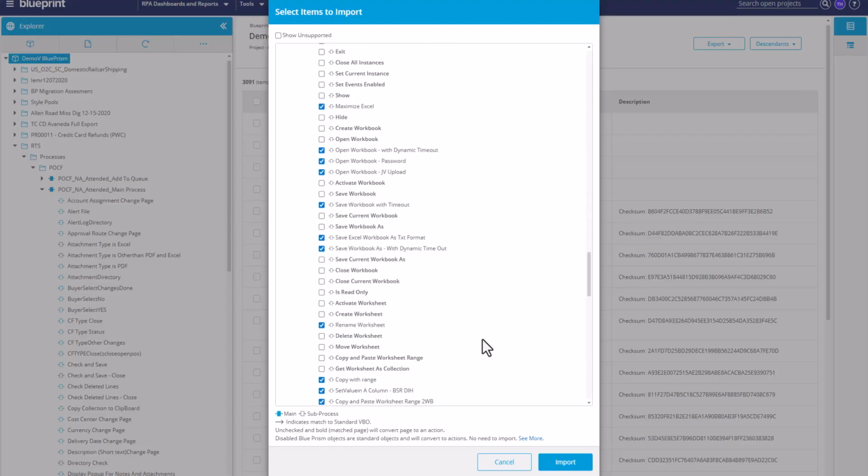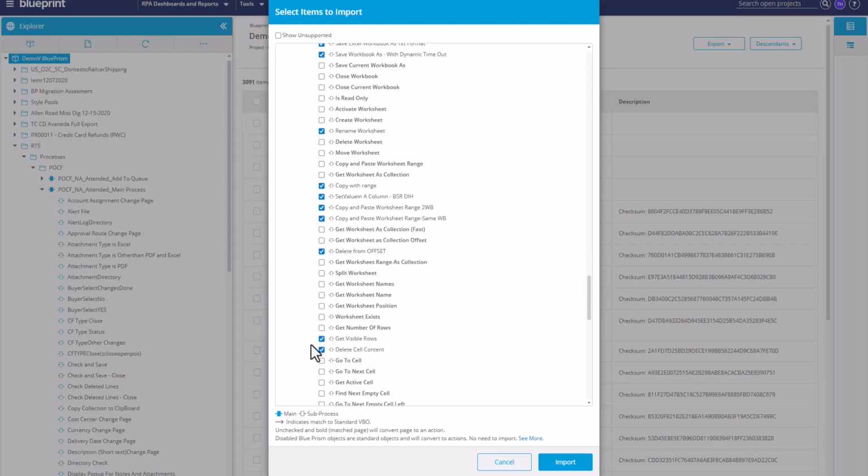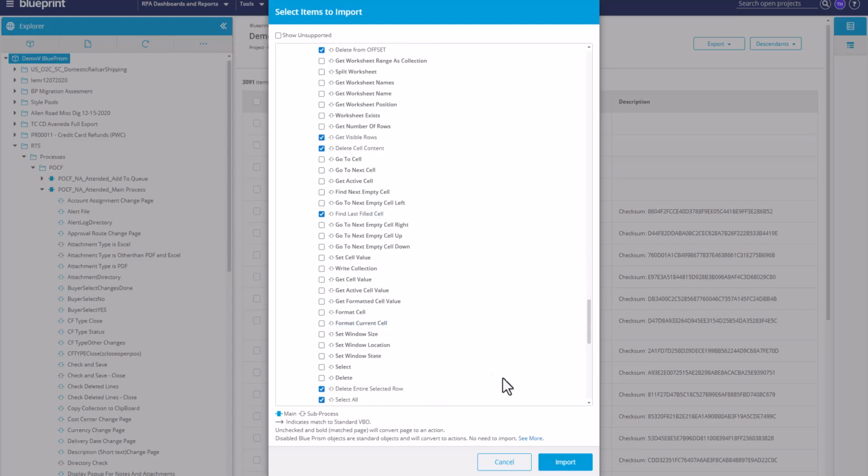The standard actions, of course, are going to map to native PAD actions, so we don't need to import their content to Blueprint, whereas the custom ones, we do need to import their content. Blueprint is smart enough to detect this and to auto-select which ones are needed to be imported. You, of course, can override any of these choices before you hit the import button.